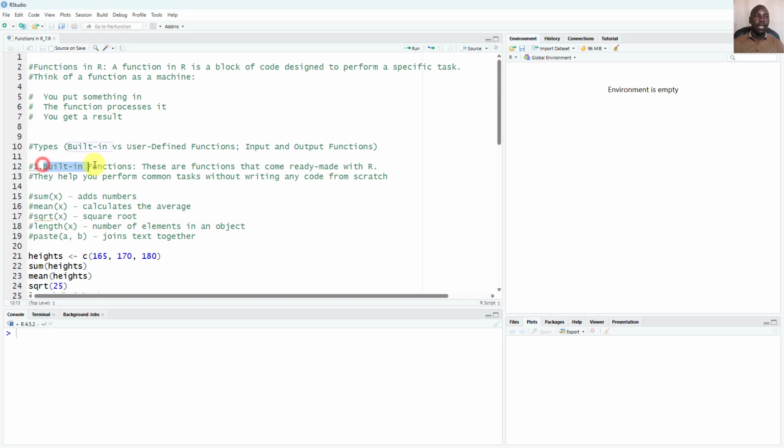So when we talk of inbuilt functions, these are functions that come ready-made with R. So they help you to perform these common tasks without requiring you to write any code from scratch. Built-in functions include functions like the sum. You want to get the mean, the square root, the length of a certain element, or you want to paste. So these are already installed in R. You do not need to write these codes from scratch. When you write sum and you put in arguments, R already knows what to do.